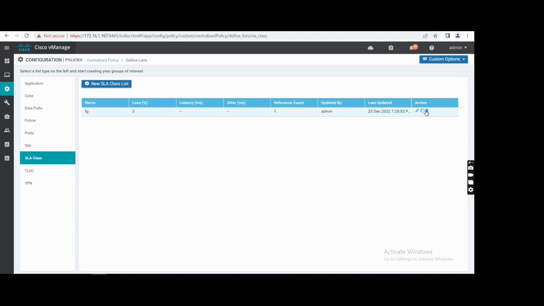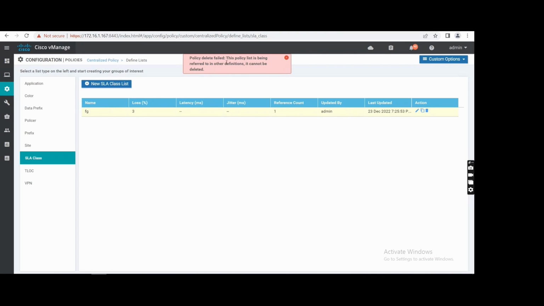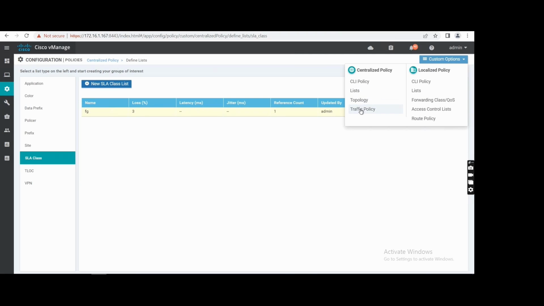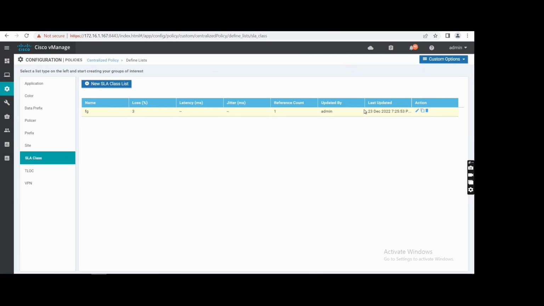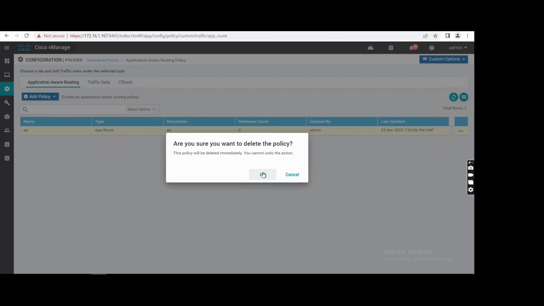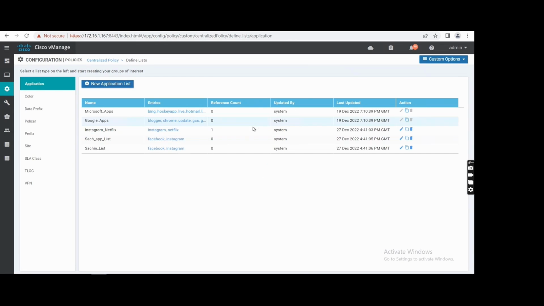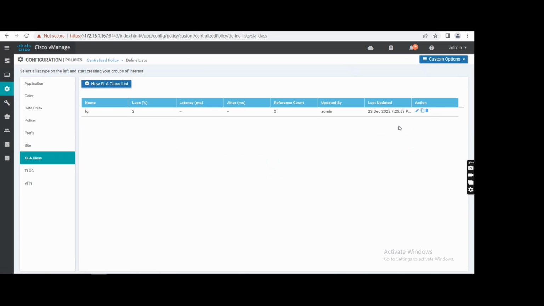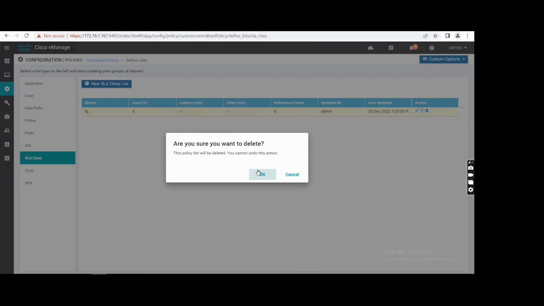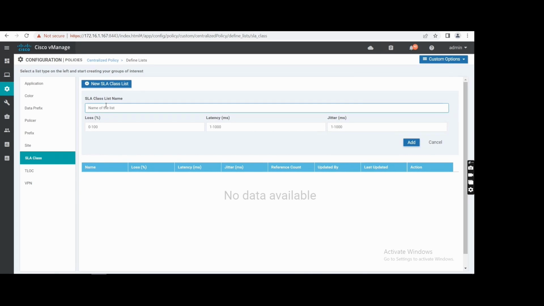So let me delete this one. Okay. Policy delete failed. Policies that refer to them cannot be deleted. Okay, maybe some policy is there. Let me go to traffic policy, application routing, and delete. Okay. So if any list is attached to an existing policy, it will not allow you to delete. Delete now. Okay, it's done.